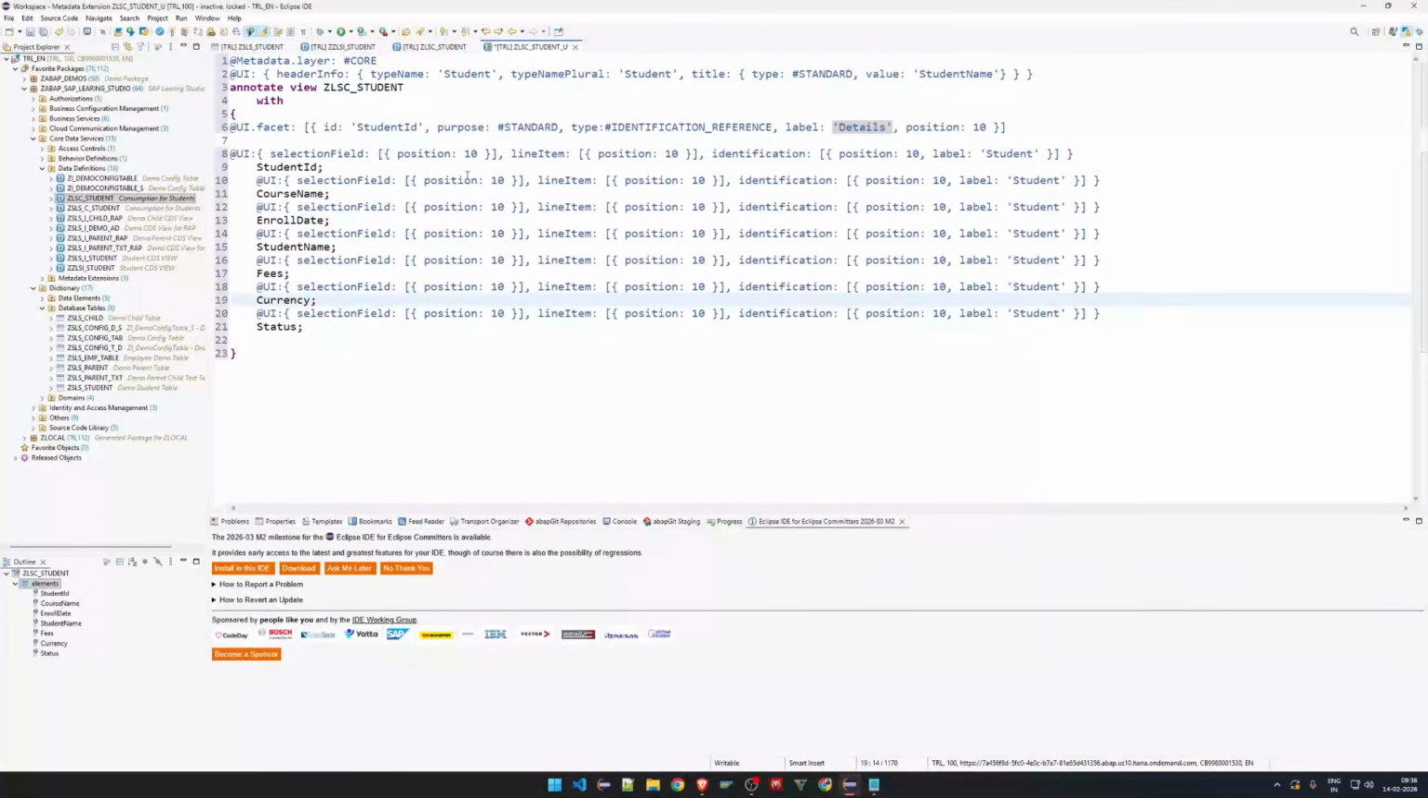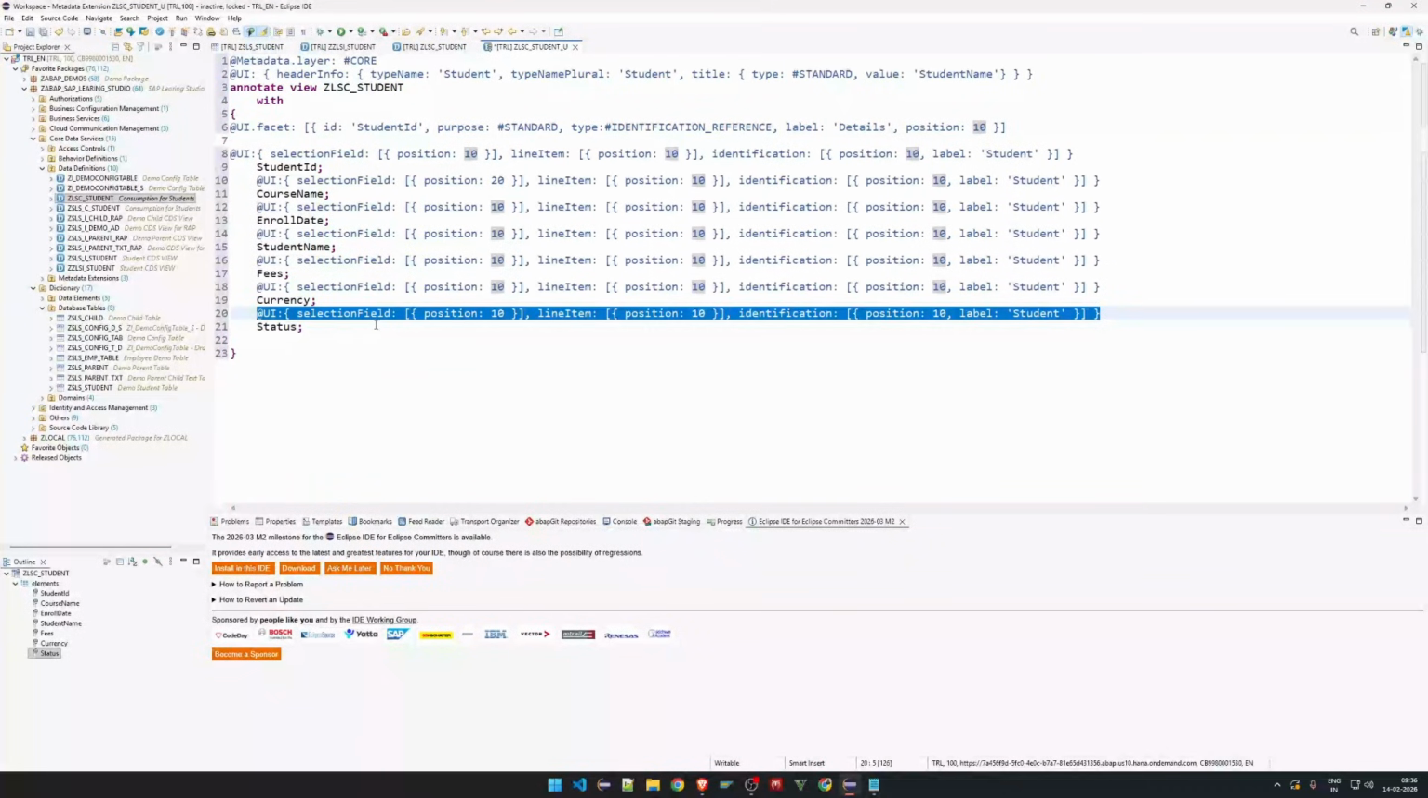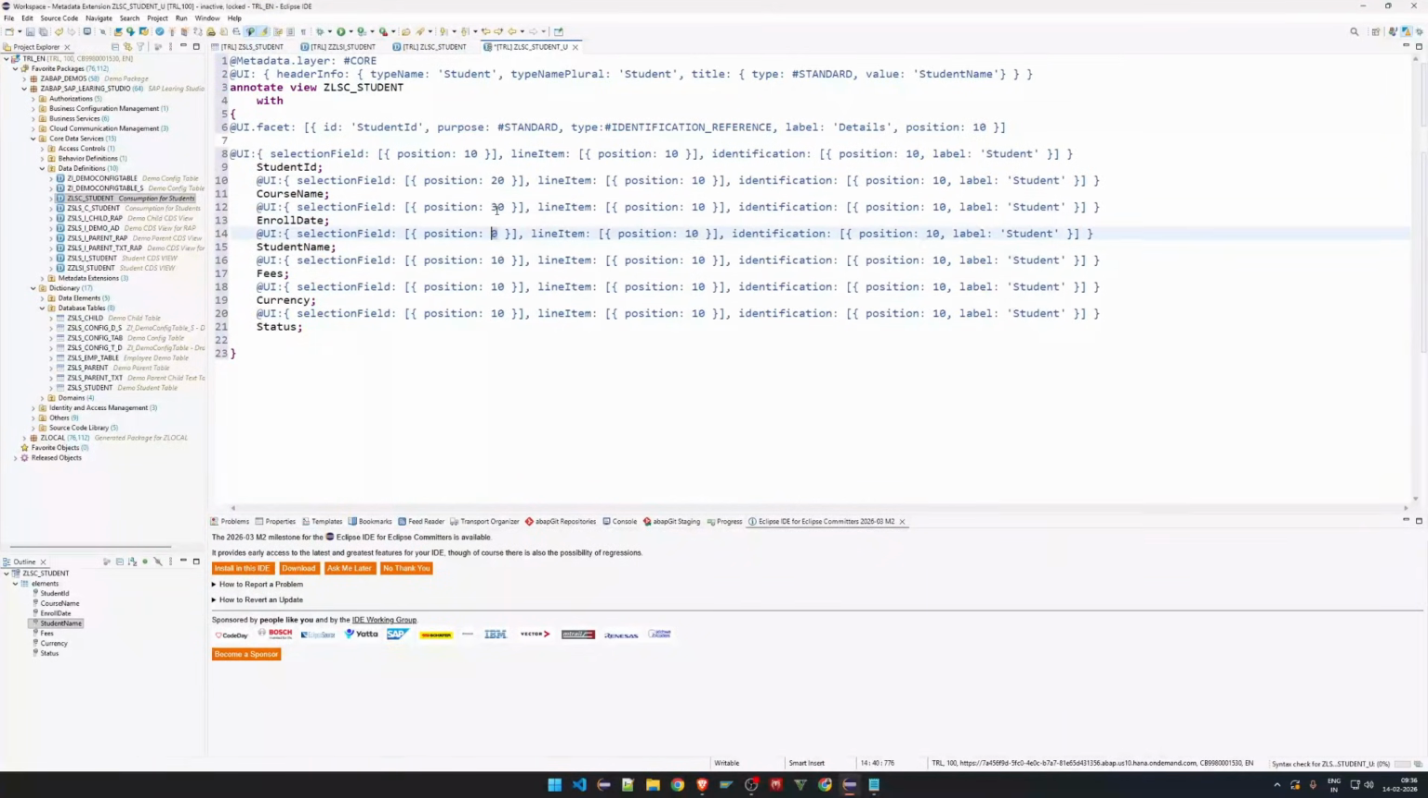So this position simply means that this particular student ID will be at position 1, position 20 meaning this will be at position 2. If you also notice, I have written the code with the same logic, but this annotation will only check for syntax and not for logic. So we have to be careful over here. So let's fix this. Here as well.